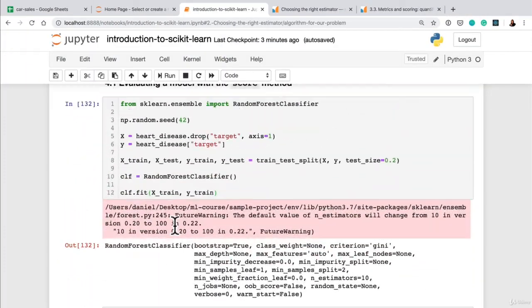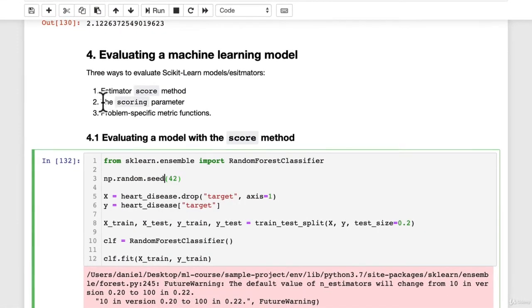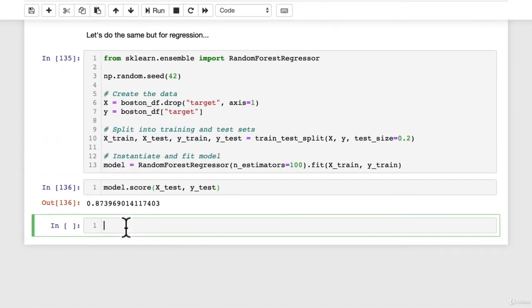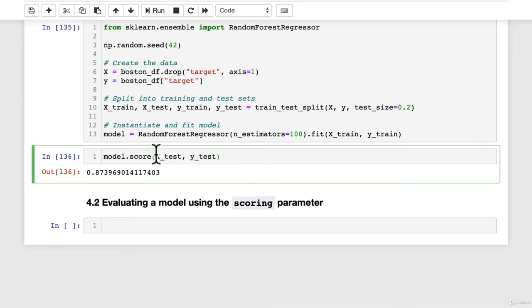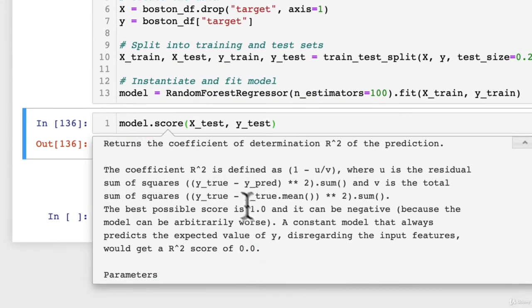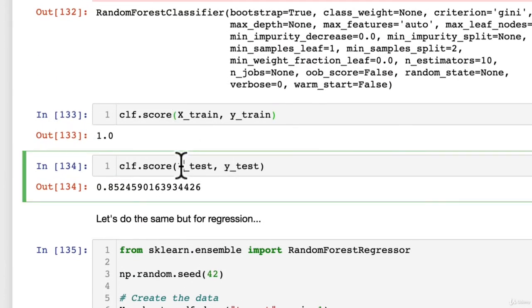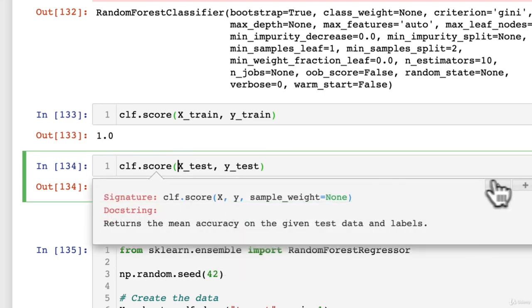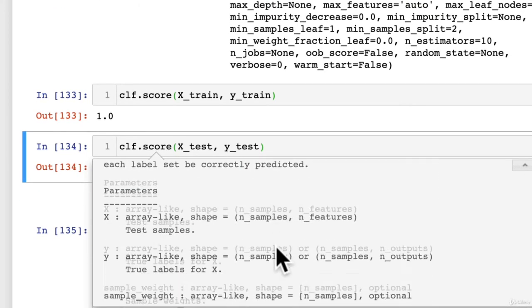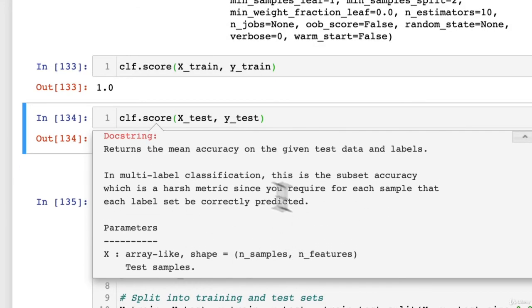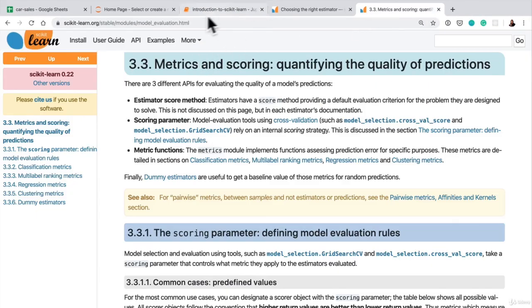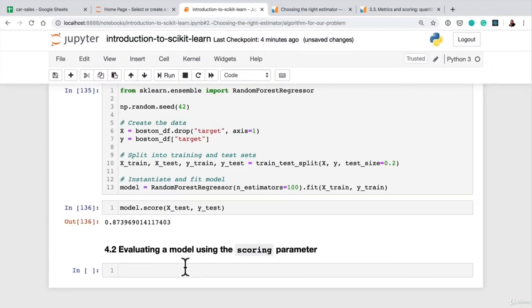So now we've seen score. Let's check out the scoring parameter. So what we'll do here, we'll create another heading ready for the next video. 4.2, evaluating a model using the scoring parameter. So before we get into that one, I would say press Shift Tab here and have a read of the docstring and see if you can figure out what the coefficient of determination is. And the same thing goes for the accuracy here, or the classification default score metric. Press Shift Tab and have a read through here and see if you can understand what's going on. If the docstring doesn't really help you, try check out the documentation here, model evaluation. But otherwise, I'll see you in the next video.